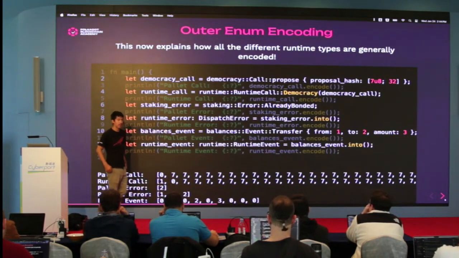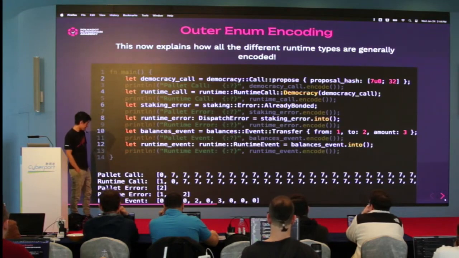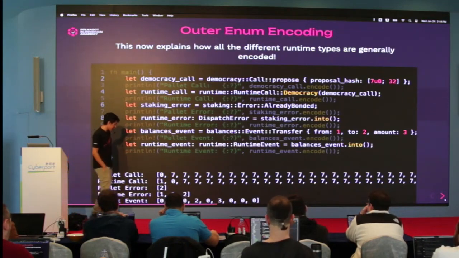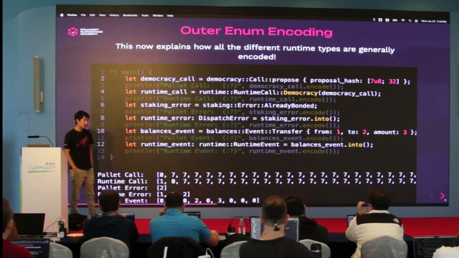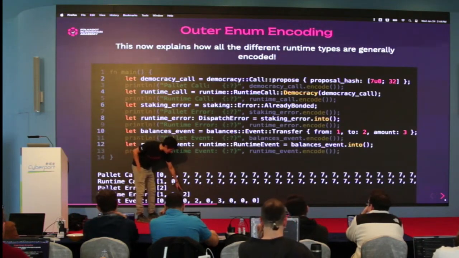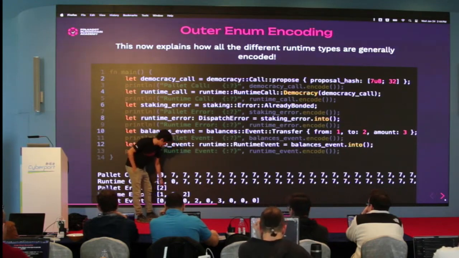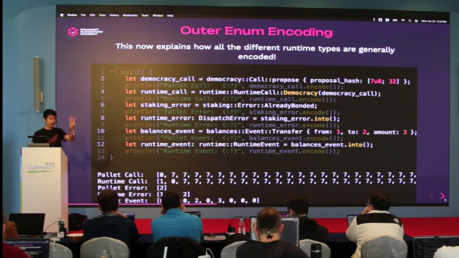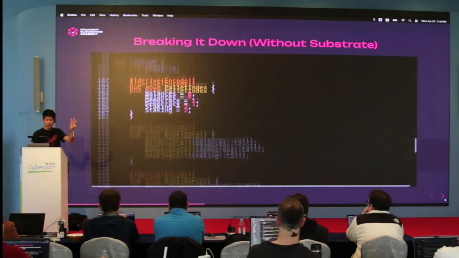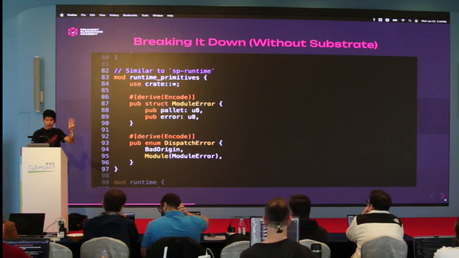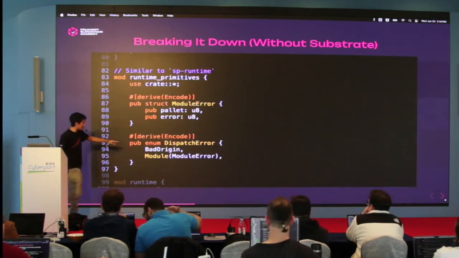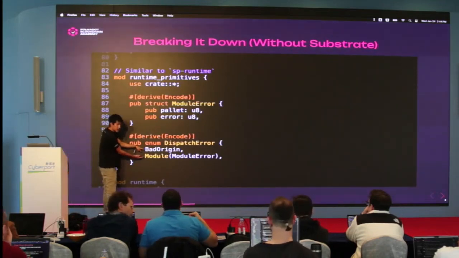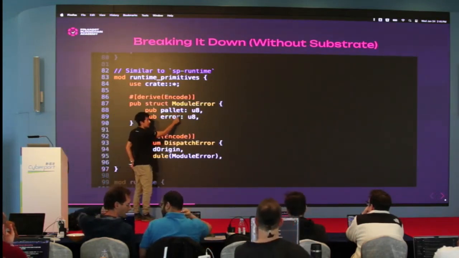Okay, and the error is just one data. It doesn't really specify the index of the error, because the errors are mostly enums. Well, this is the index of the error. This last one, the palette error. So there's 3 bytes here, right? The first byte tells me which one of these it is. Yes. So it's 1, so it's module error. And then the other 2 bytes tell me palette and error.